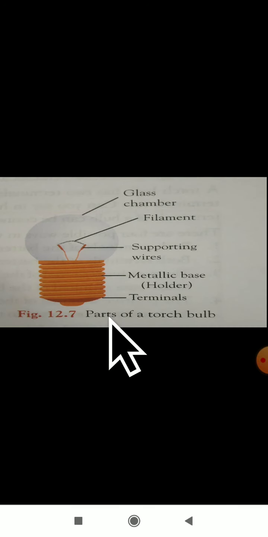Why in a modern bulb are they using argon and nitrogen gas? Because the bulb should last for more days. Prolong means we have to use that bulb for more days. For that purpose, in a modern bulb, they are using argon and one more, nitrogen gas.